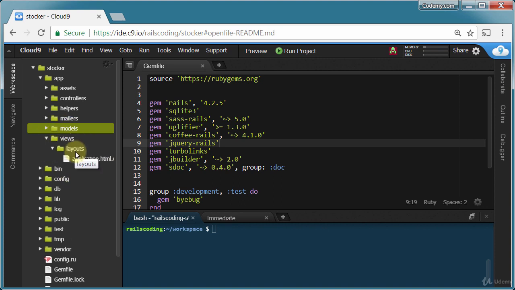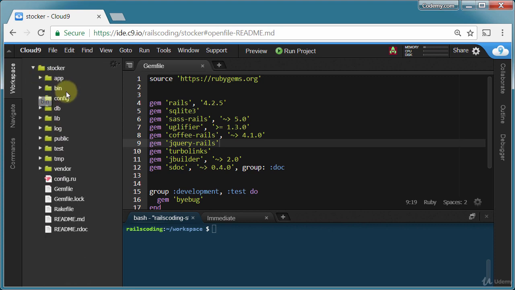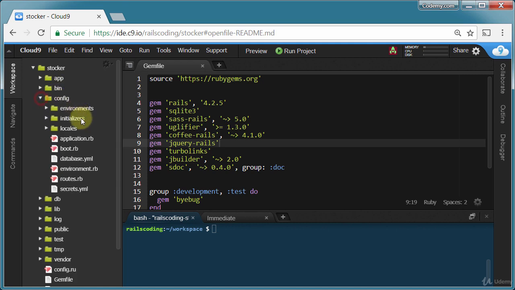The views are like the web pages, right? This is where your HTML goes. And so we'll use this a lot, this directory right here. So that's the app directory, very useful. Bin we probably won't use. Config we'll use a little bit.